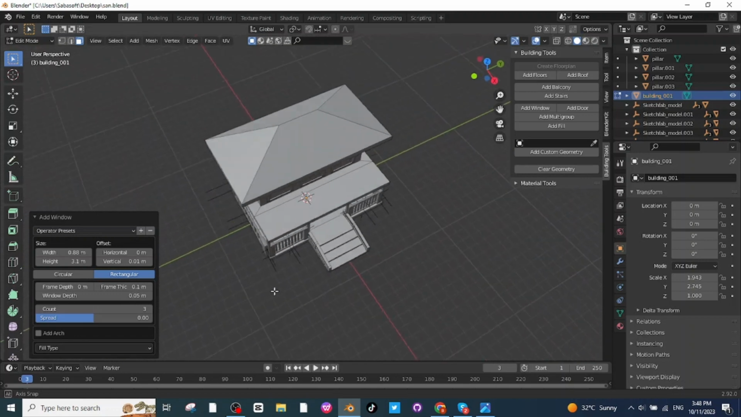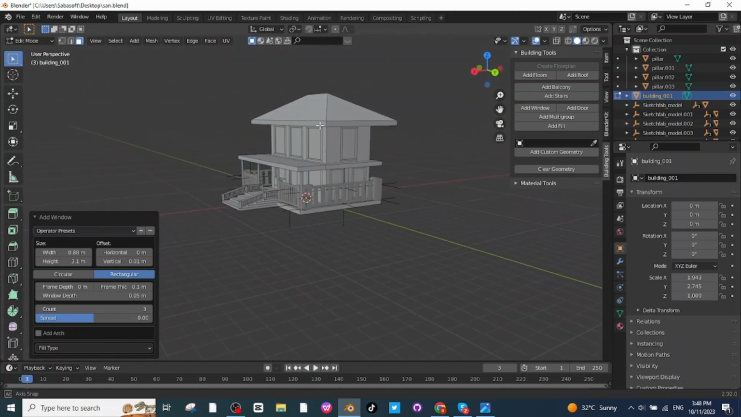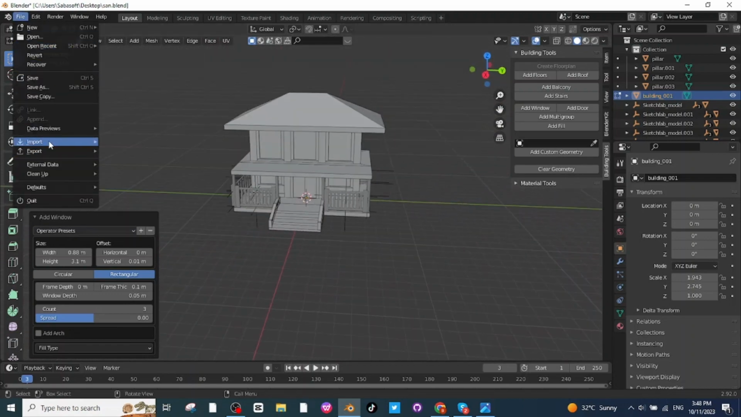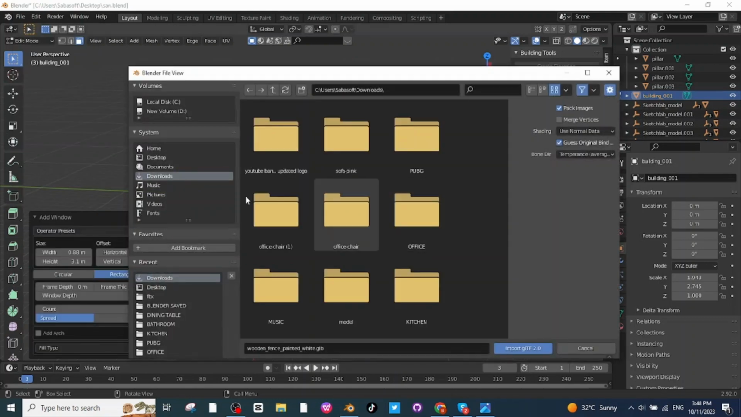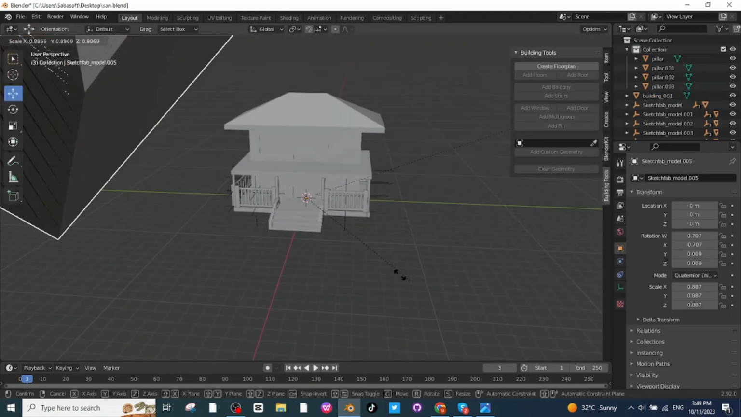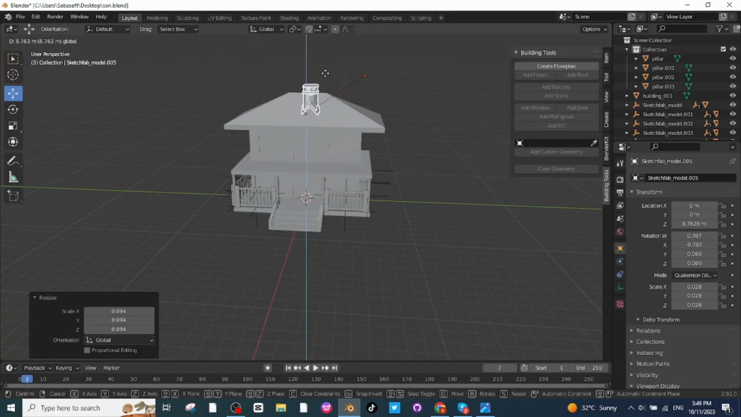Next I'm going to make chimney right there. For this, once again I will import 3D Sketchfab chimney which I have downloaded from the Sketchfab. Go to file, go to import and import the GLB file of chimney which you have downloaded from the Sketchfab. After importing chimney, press S and scale down it. Then select this move tab and move it to a proper location.